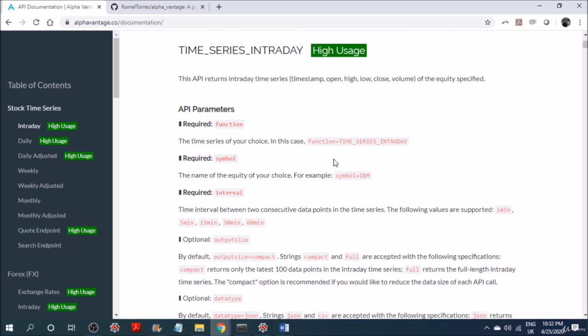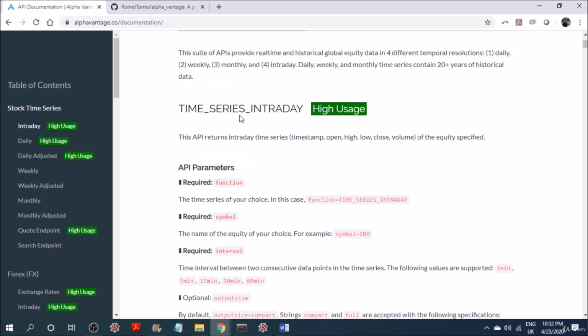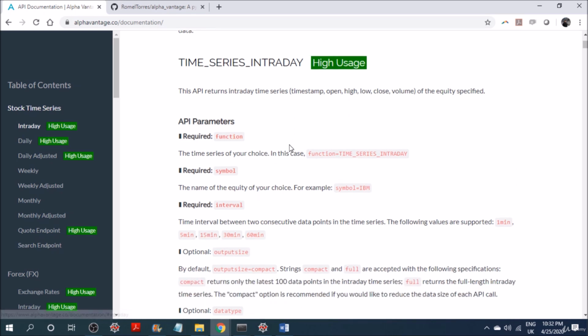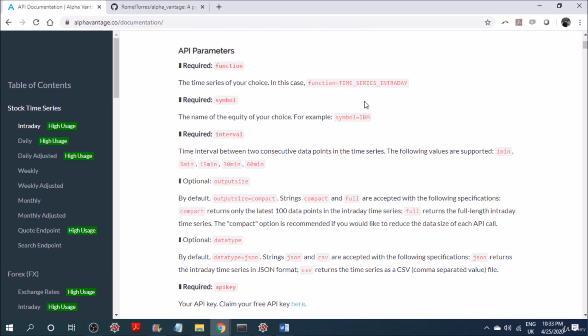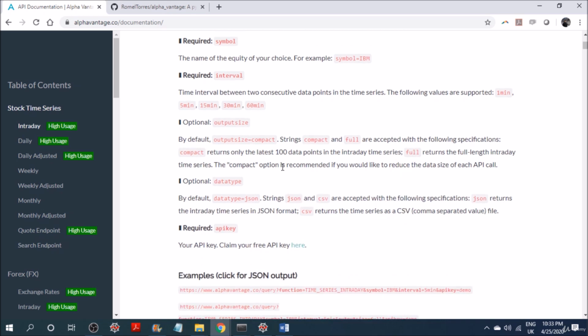Okay. What else? So the parameters that you have to pass to get information for intraday are fairly straightforward. You need the function, which is time series intraday. You need to get the symbol. What symbol or what ticker do you want the information for? You need the interval. The available intervals are 1 minute, 5 minute, 15 minute, 30 minute, and 60 minute, right?